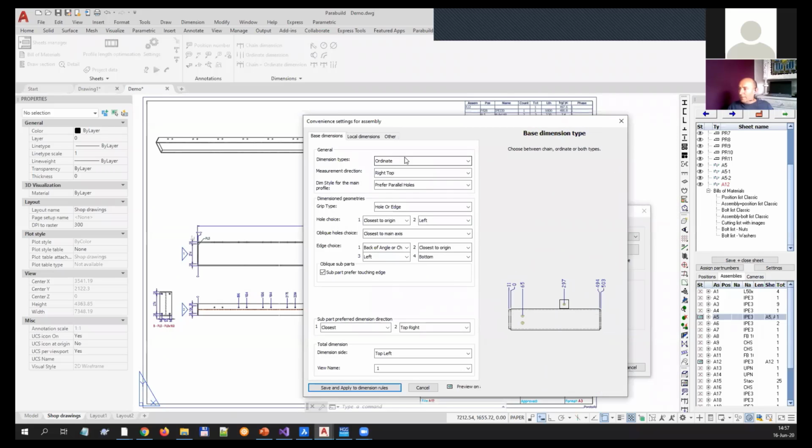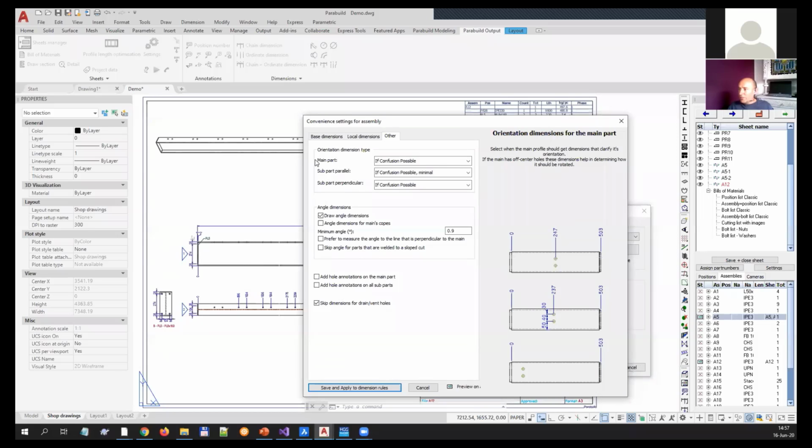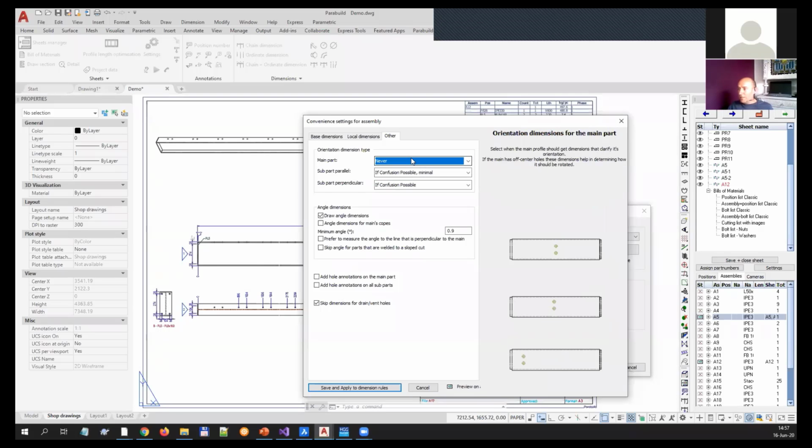And here I'd like to show you the orientation dimensions. So for the main part, this is the default if confusion is possible, but you could say always all of the dimensions. So then you would have enough dimensions to produce that main part. Or if you say never, then it will not show anything.